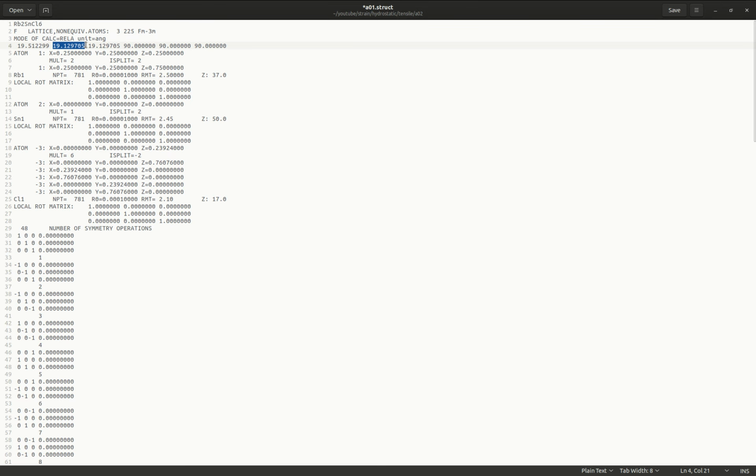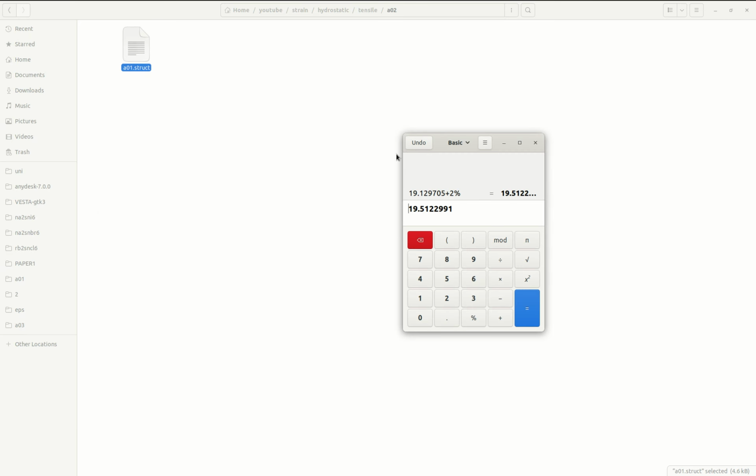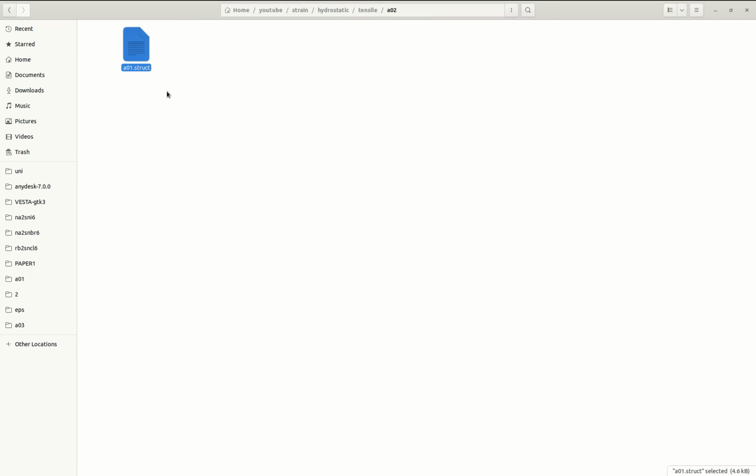So keep in mind it's hydrostatic strain, so I'm applying it on all ABC, on all ABC. There you go. Now you have the 2% strain.